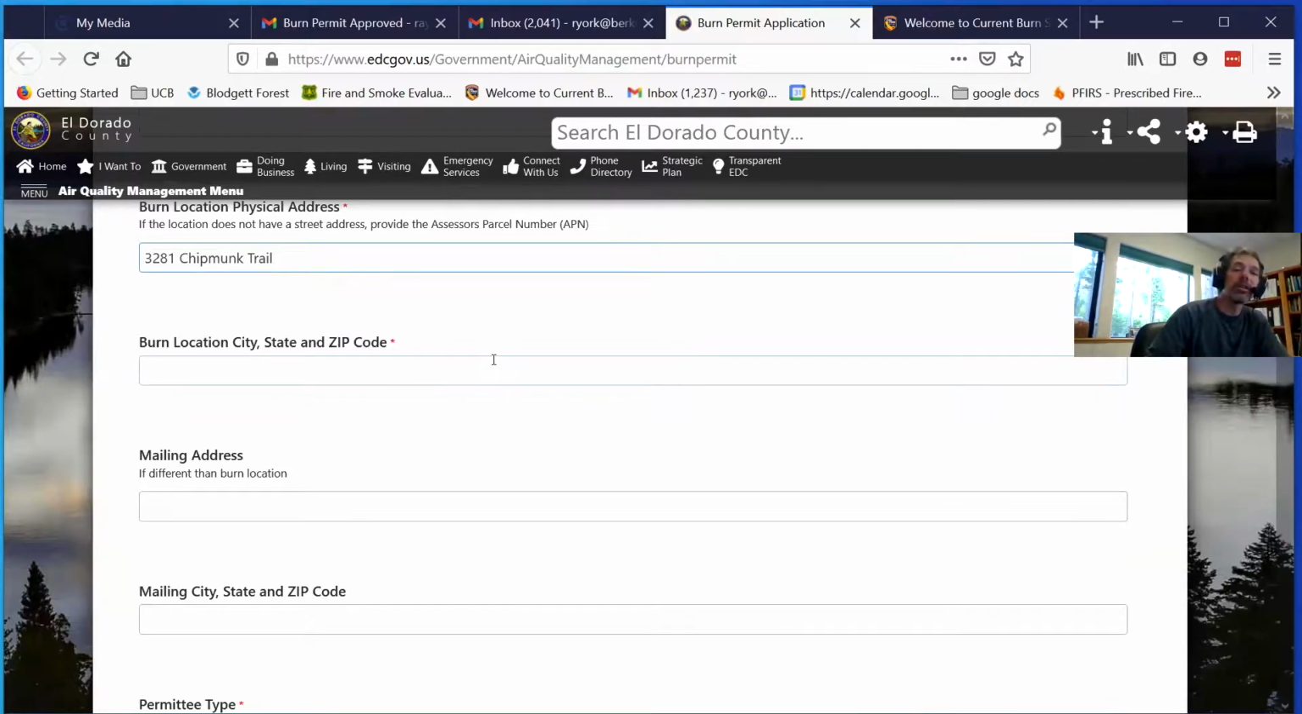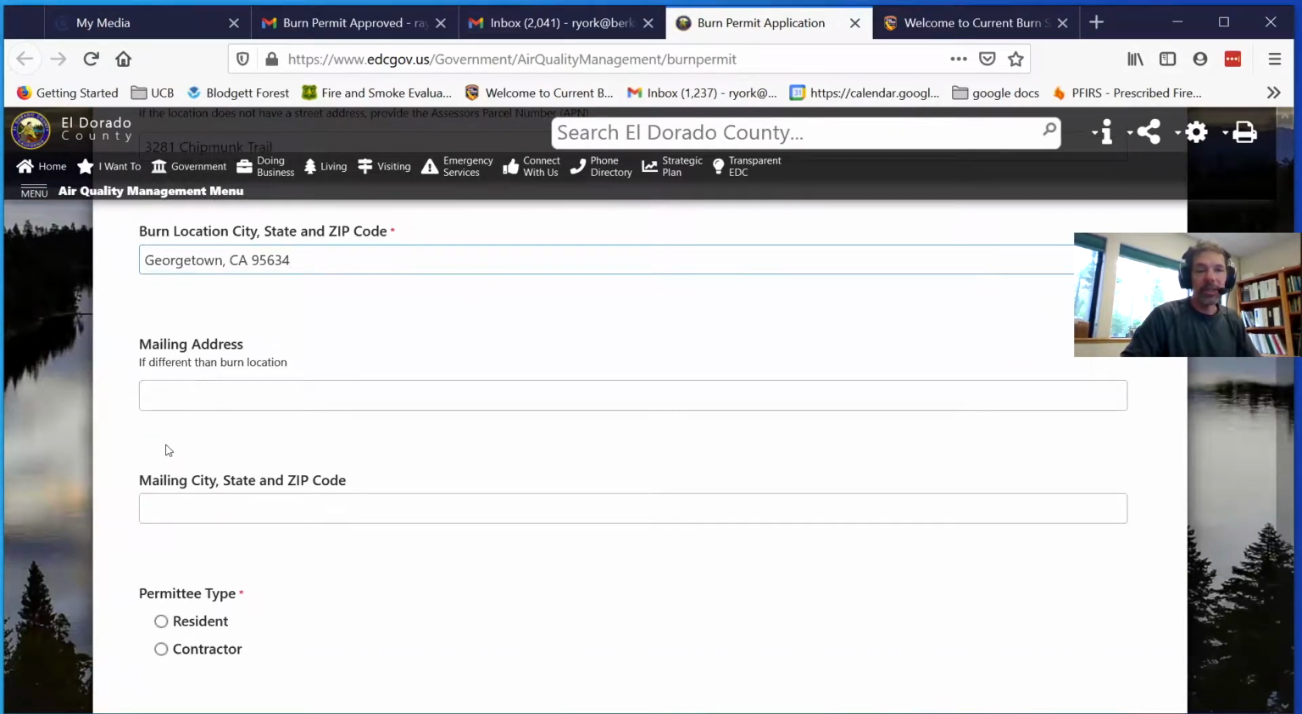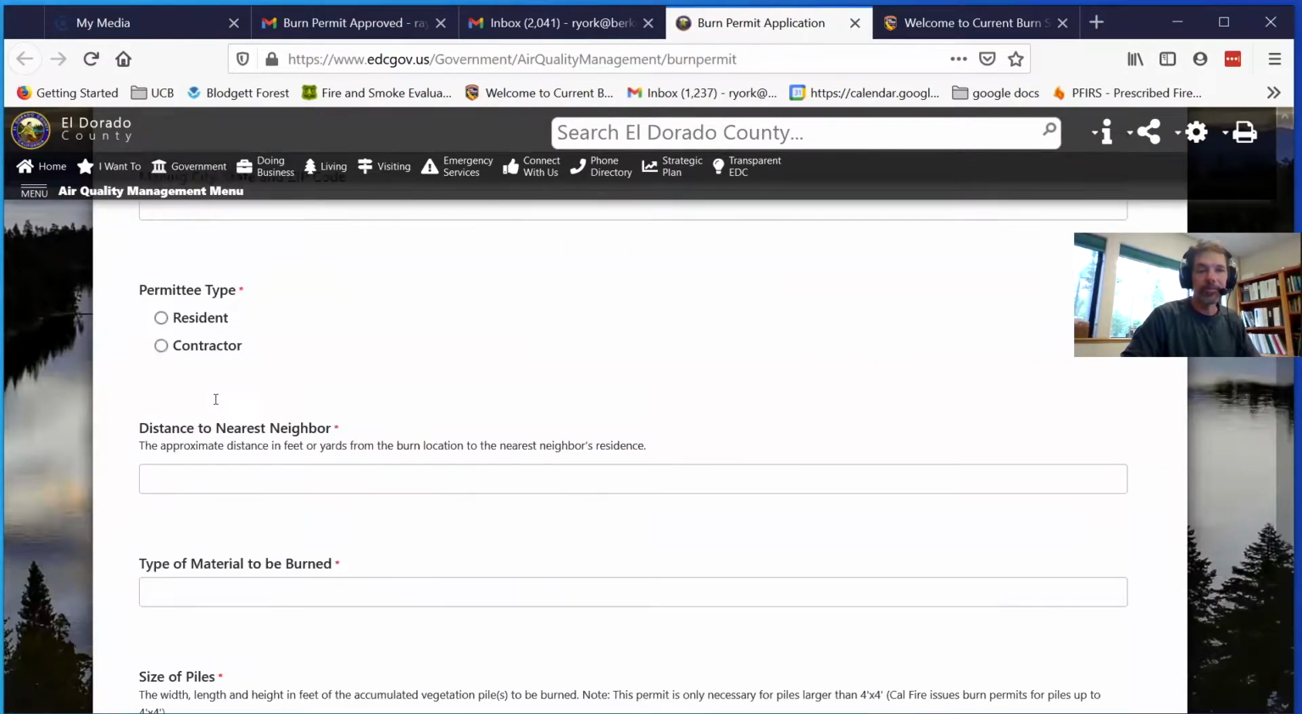But in this case, we know the street address. In this particular burn, it's going to be in Georgetown, California. And then a mailing address if it's different than the burn location. Again, I filled that out earlier.